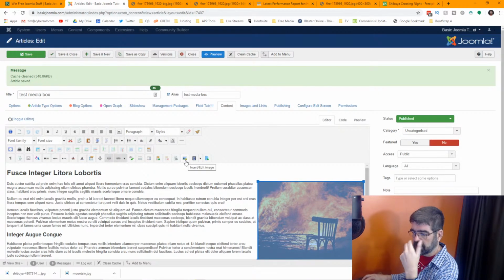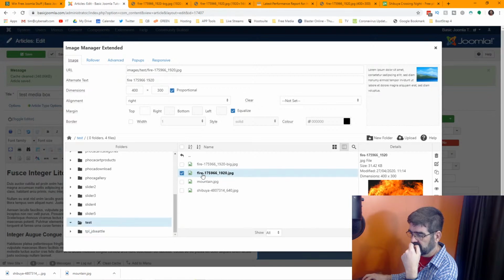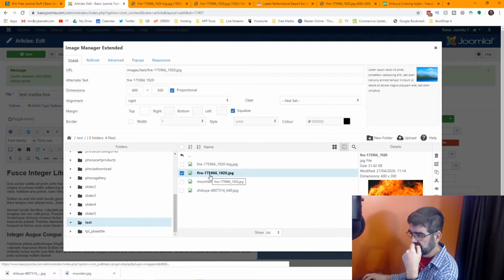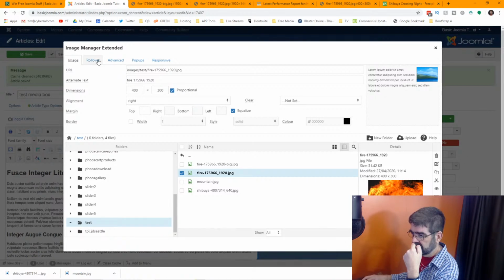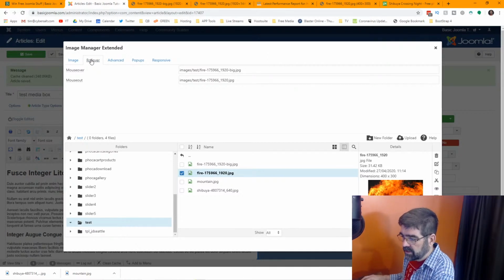Okay, I'm doing something wrong here. Let's check this out. Fire. Mouseover is big. Pop-up's not there. Have I just changed this so much that it's not working?